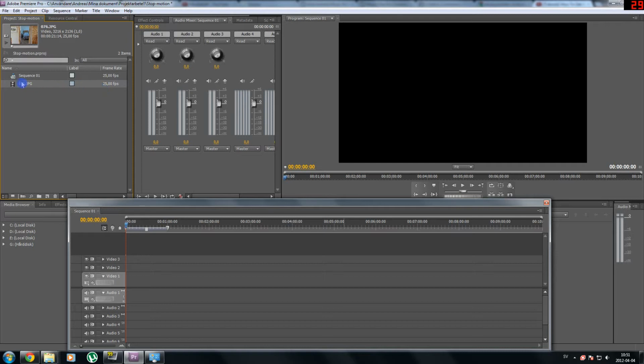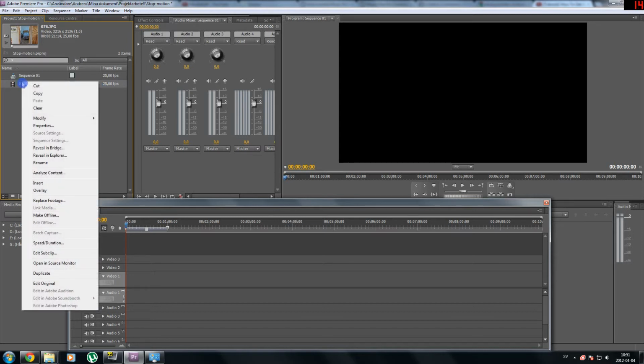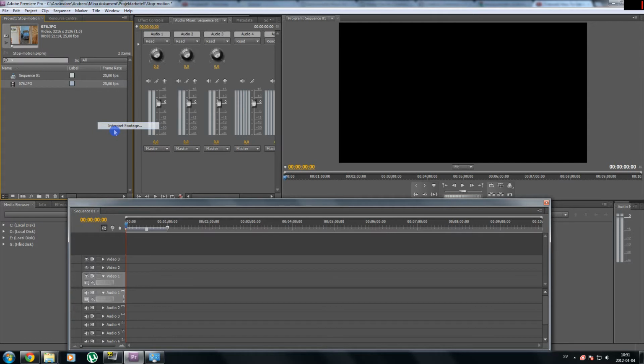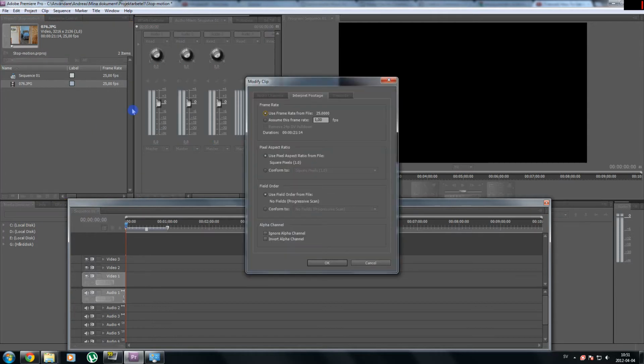So what you do is you right click on the file and you go to Modify, then Interpret Footage. It loads a little bit slow, and now it's set to 25 frames per second. So you will instead click Assume this frame rate, and here you can set the frame rate to whatever you want.